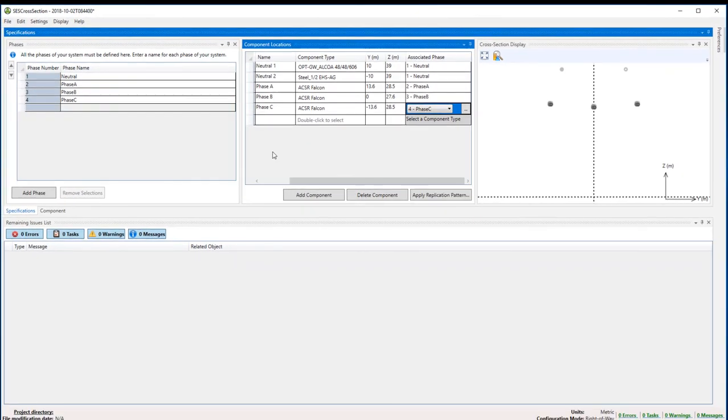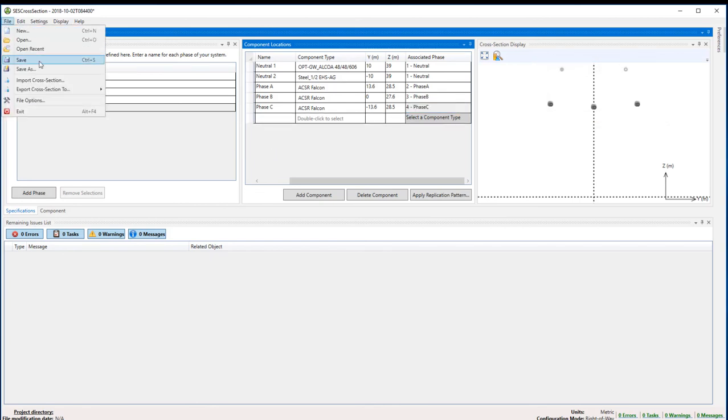We note there are no errors or other messages appearing in the remaining issues list, and we see the locations we specified for our 5 transmission line components indicated in the cross-section display on the right. We'll save our project, and the transmission line we've just defined can now be used in RoCAD for eventual import into the right-of-way program.